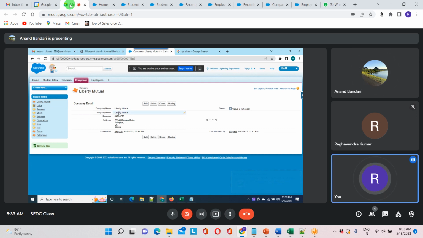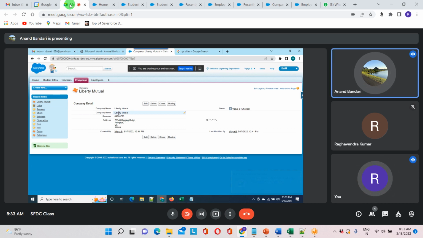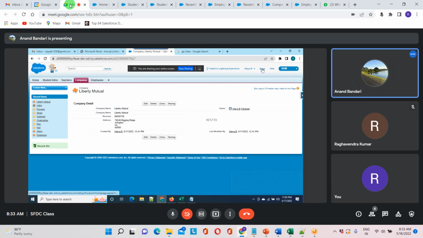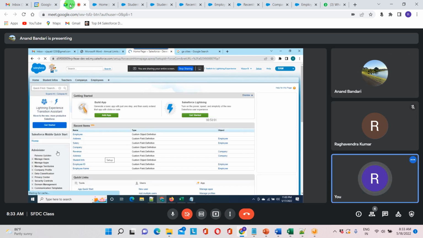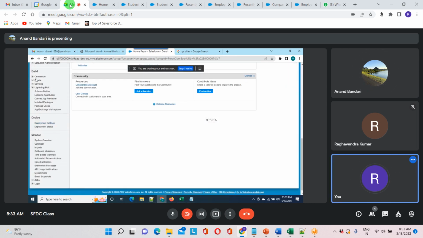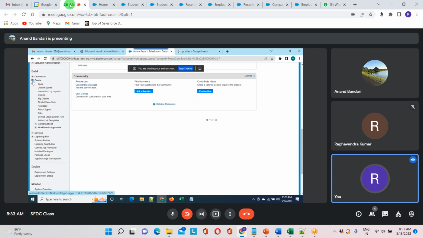Let me tell you one thing. While you are creating the object, it will ask you to give a standard field name. In the standard field name, you forgot to give this. Can you please go to setup? Scroll down, go to build, create, objects. Click on objects.